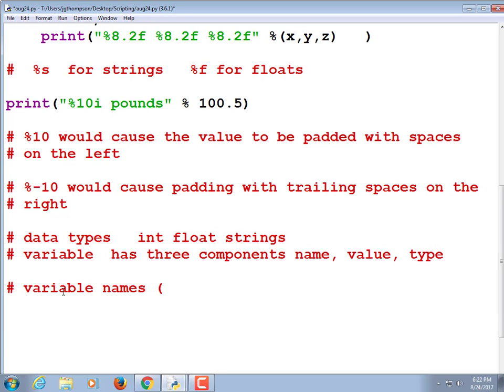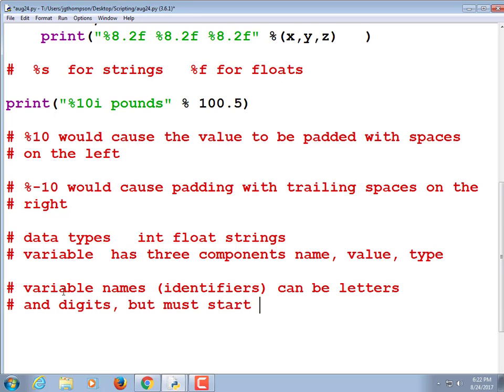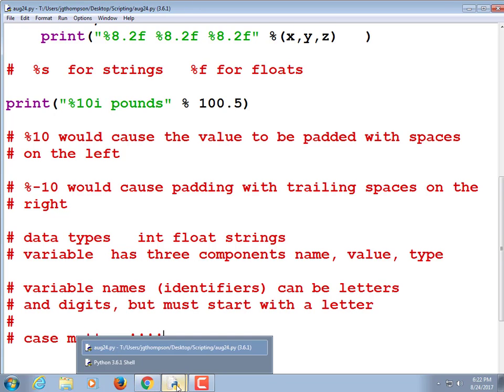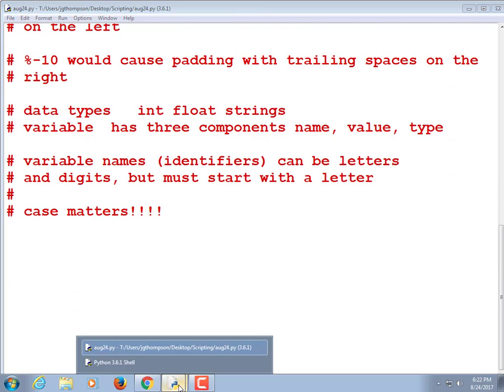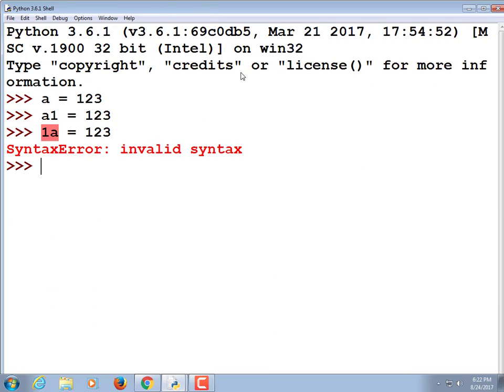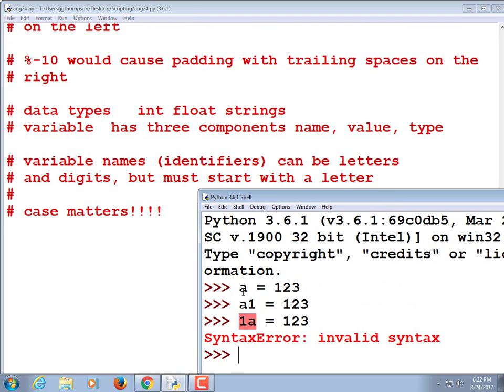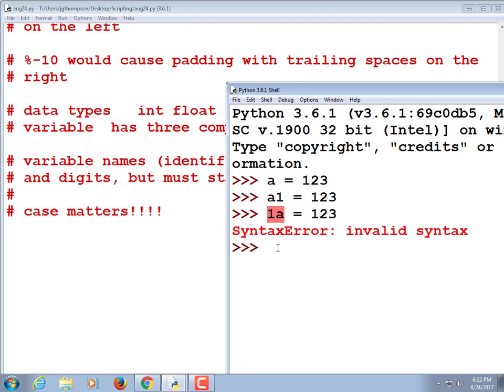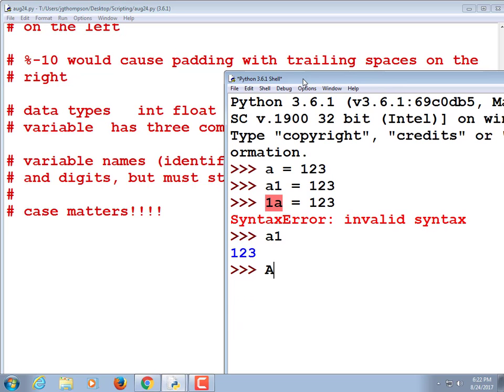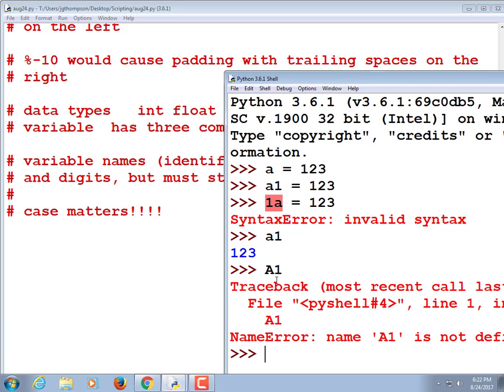Variable names, identifiers, can be letters and digits, but must start with a letter. And case matters. So if we go back to our little shell, notice that I've stored a lowercase a1 here. So if I type a1 and hit enter, it's going to tell me that a1 is equal to 1, 2, 3. Good enough. But if I type capital A1, it says A1 is not defined.